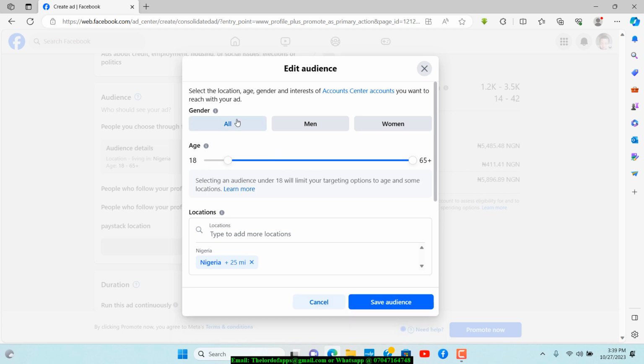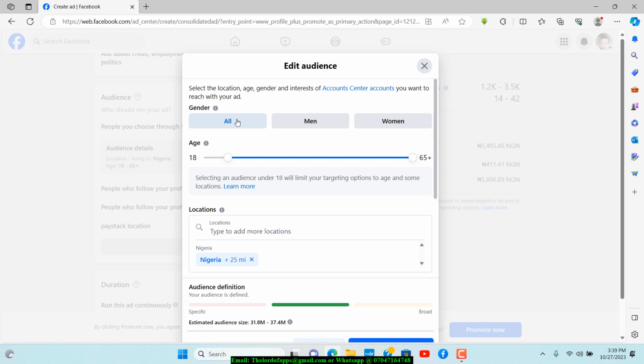But in my own case, I know that we do have quite a low number of women in software development, but I still want to include them. So for that reason, I'm going to just leave it at all, which means that it's going to include both men and women. So it's going to show my ad even if you're a man or a woman. So that is just that.